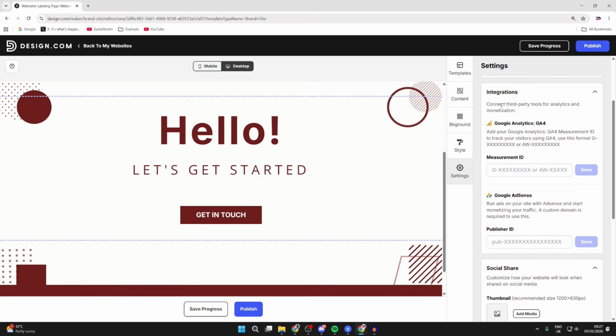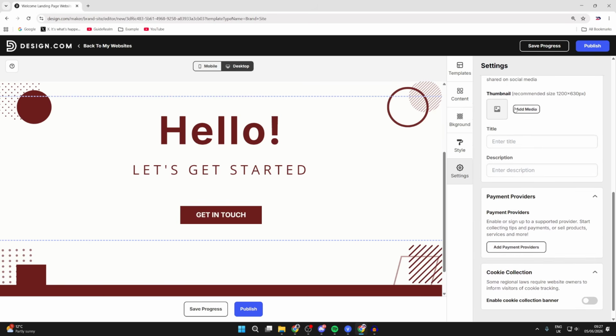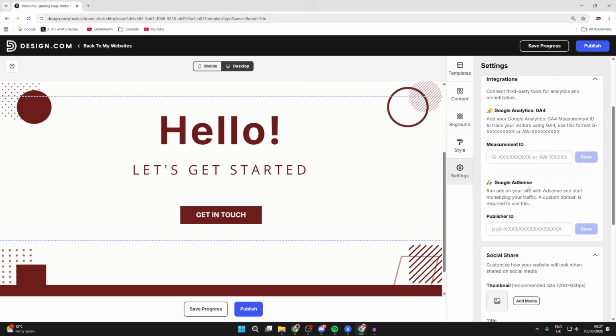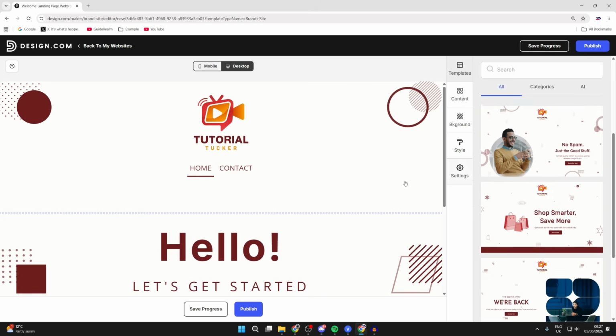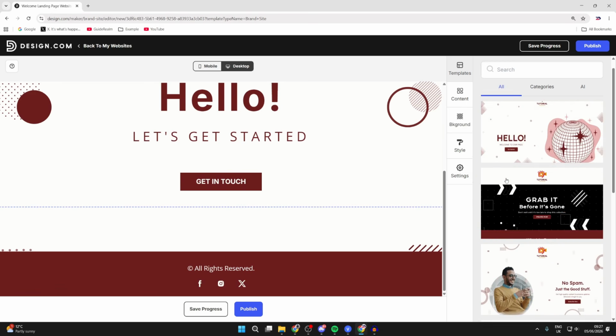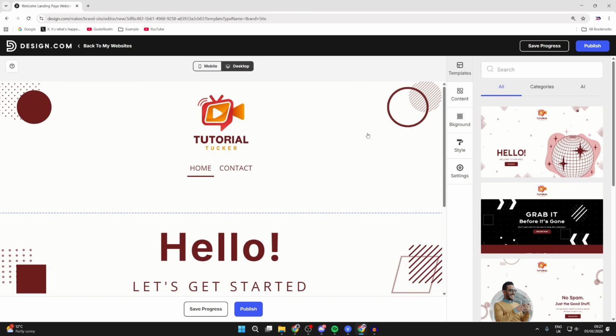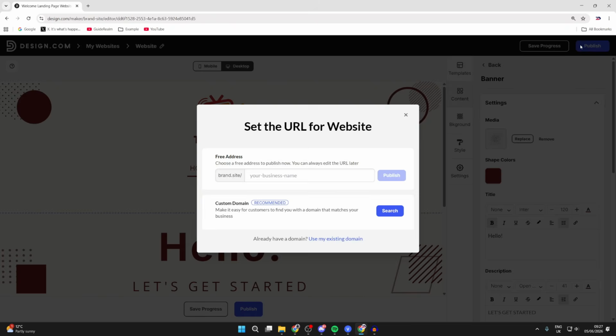You can add in your different integrations here. So things like Google Analytics, you can track your data, add in payment processors and other things like that. And you can even access more templates over to the right here as well, because this is obviously just one design. So you get the idea. And then what you could do is press publish in the top right.